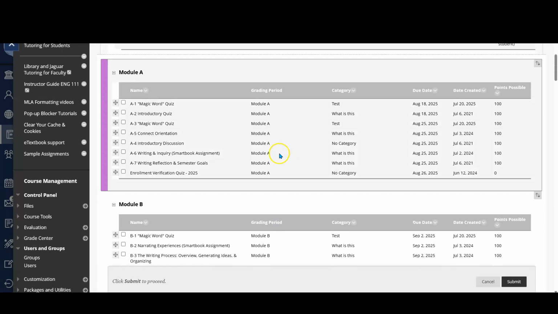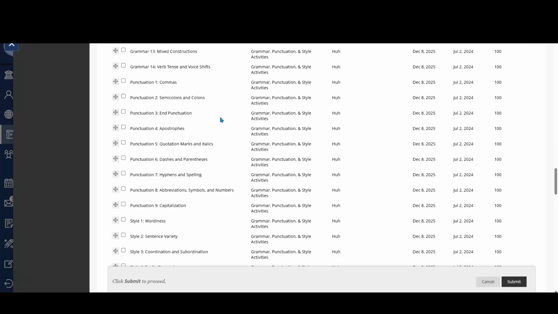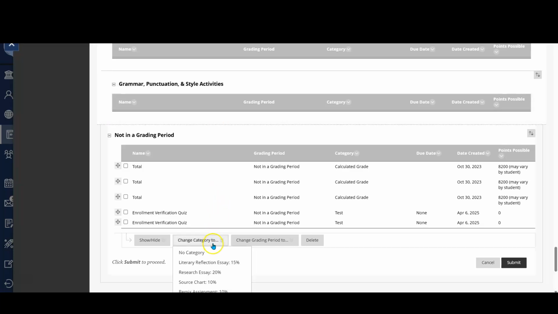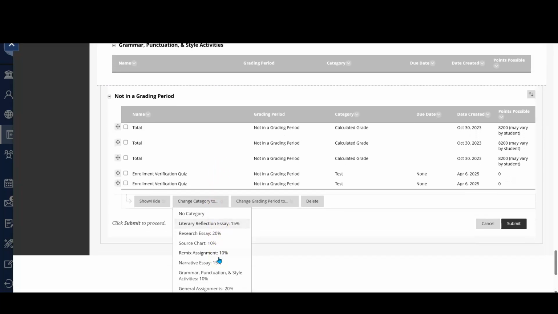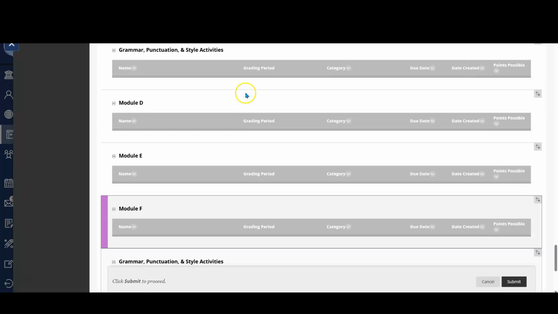Let's just say that I know the quizzes all fall under tests. So I'm going to highlight anything that is a quiz. Actually, hold on a second. We've got to scroll all the way to the bottom. Change category to, that would fall under general assignments. That's right, these quizzes fall under general assignments. So that's what I'm going to do.